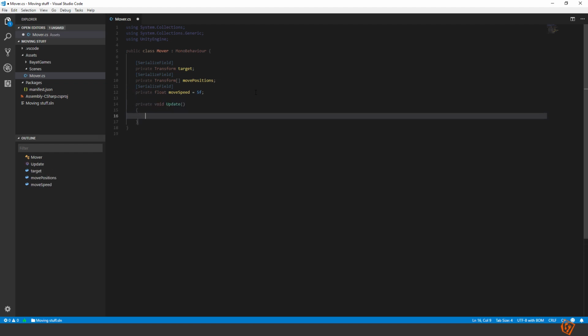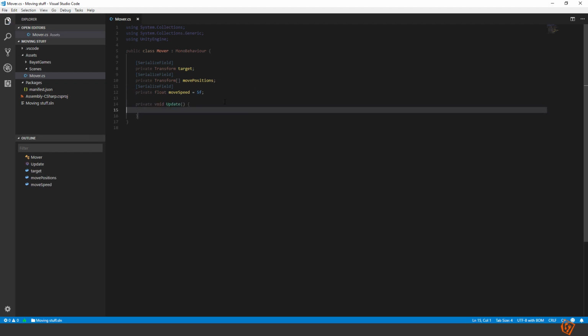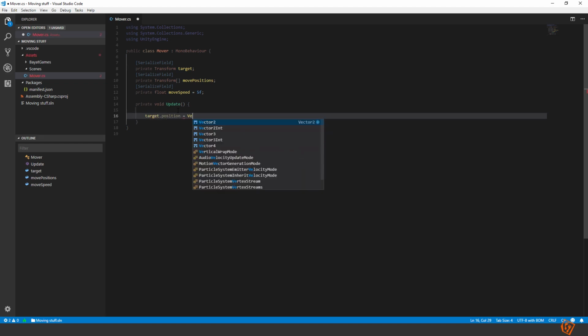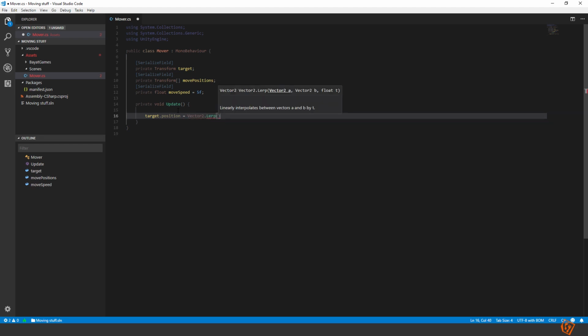Let's create the Update method. So we want to move the target by using a lerp. So we set target.position equal to Vector2.Lerp. And lerp is something that moves. Yeah, it says here what it does. It linearly interpolates between vectors A and B. So A and B, first position, second position, and by t, a percent.